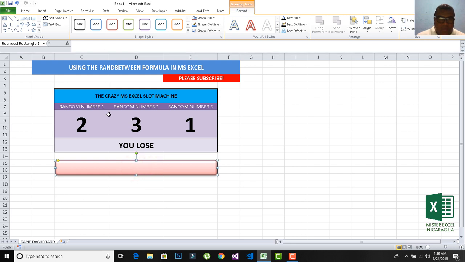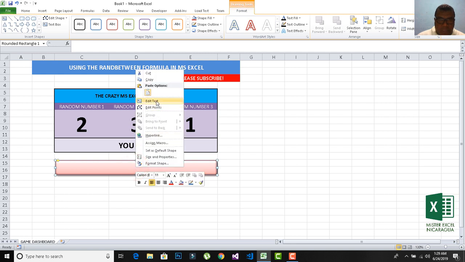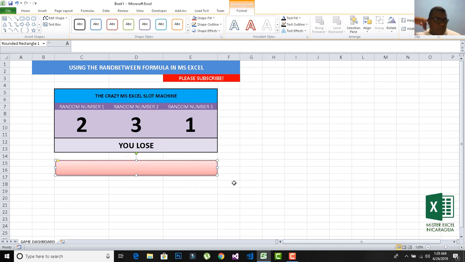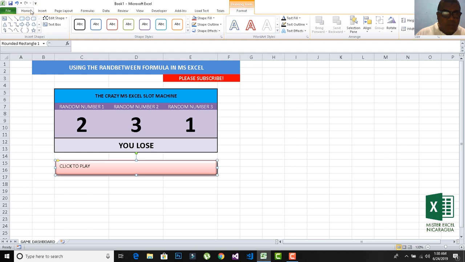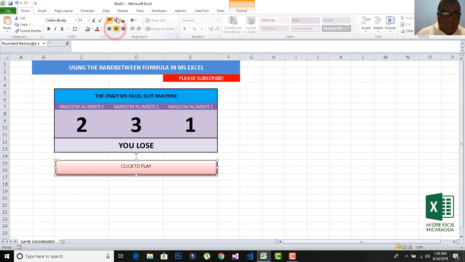Okay, so this is weird. Generally, you are able to edit the text just by double clicking, but anyway, click to play. Okay, we're about to get there, guys. Oh, I'm sorry. So click to play. Make sure we go to the home page and just center these and add some sort of volume to the text.